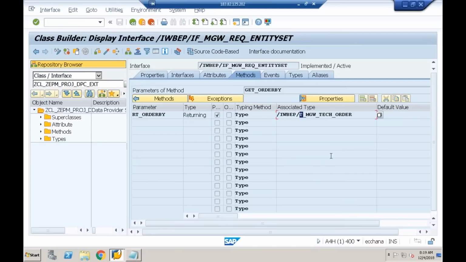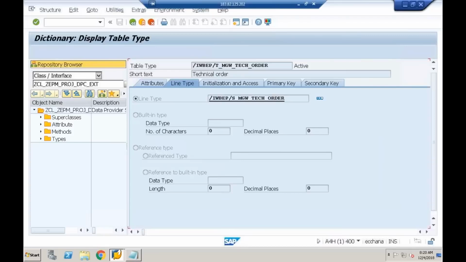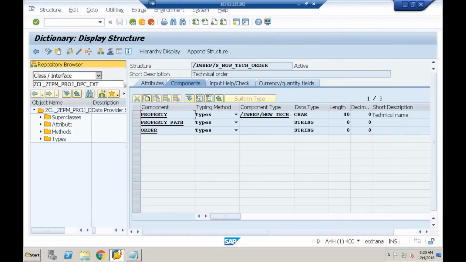Okay, so let me double click on this internal table. It's a table type, nothing but internal. What is the technical order? It is associated with the structure S_MGW_TECH_ORDER. If I double click on this, good, it has got three fields. One is property, another is property_path, another is order. Remember property_path and order.